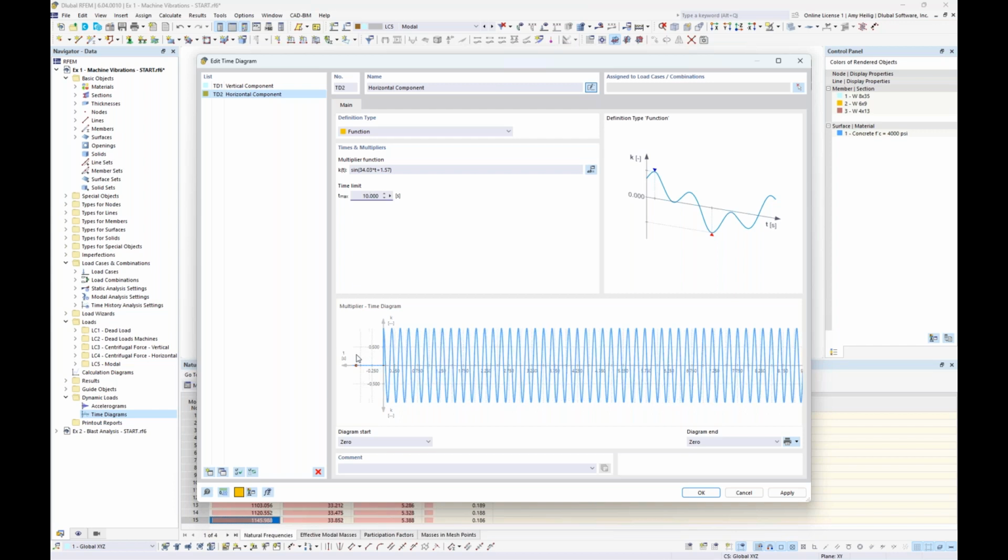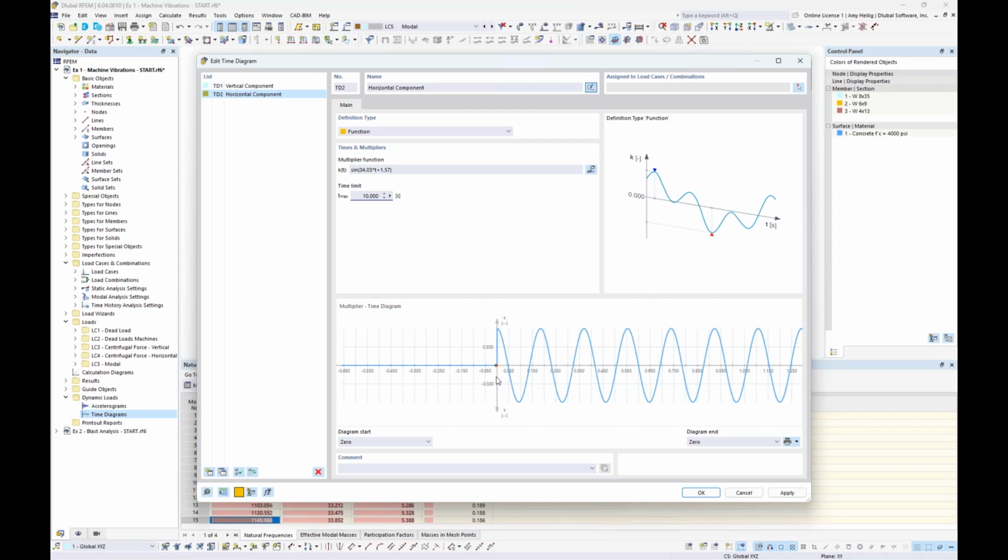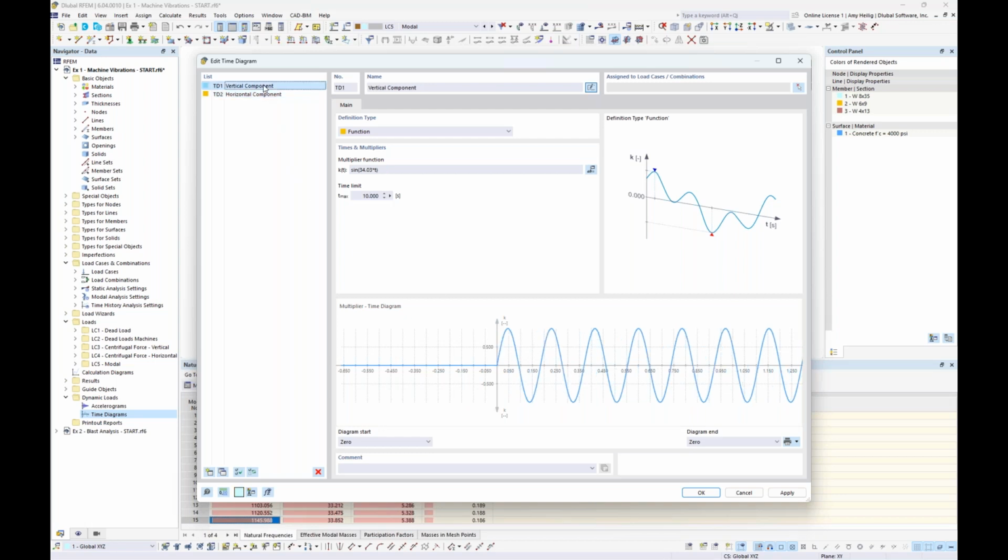So if I hold down my control key and I zoom in here with my mouse wheel, we can see this diagram in a bit more detail. So for the horizontal component, you'll notice that at time equals 0, we essentially have 100% of that load acting on the structure. But as we move to a time duration around 0.04, we're going to have 0% of that horizontal load acting on the structure. Now, if we toggle to the vertical component, what we should see here is exactly opposite. At time equals 0, we have 0% of the vertical load. And at time equals 0.04, we have 100% of that load acting on the structure.